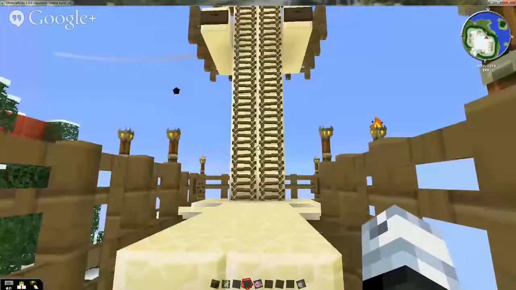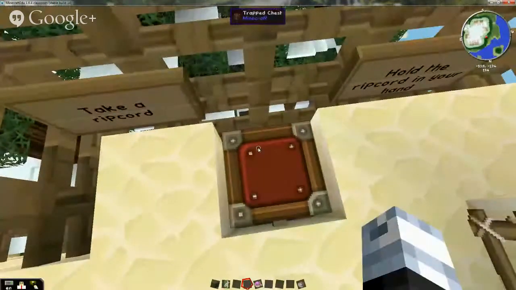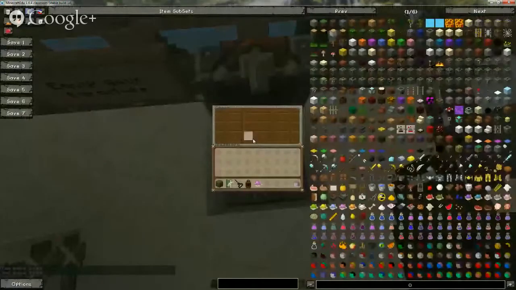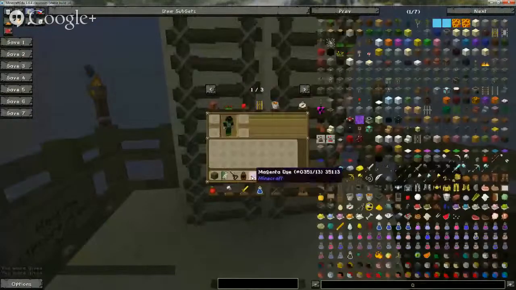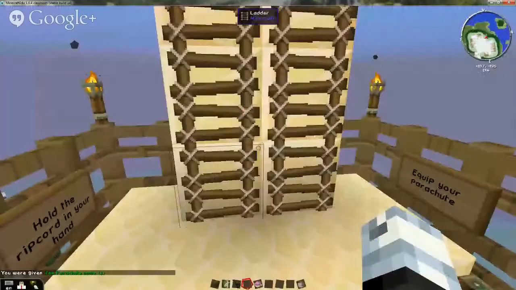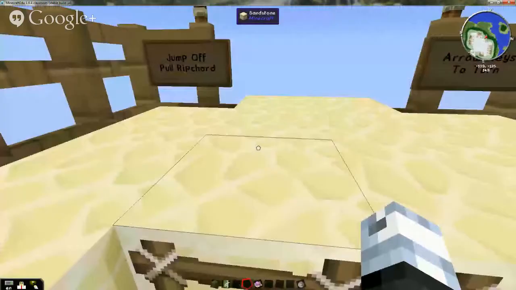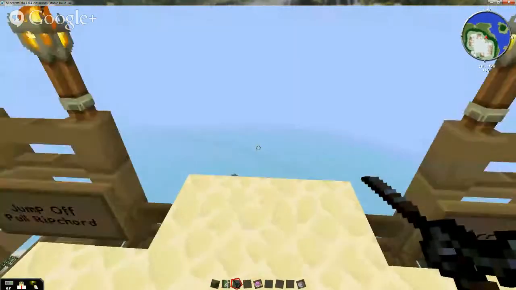So we'd come up here. You're going to take a ripcord. All right, got my ripcord. You're going to take a parachute. Okay, got my parachute. That doesn't sound good. I'm going to put my parachute on. Now, depending on how good you are, this is the hard level, the medium level. I'm going to go to the easy level. Jump off, pull the ripcord, and use your arrow keys to turn.